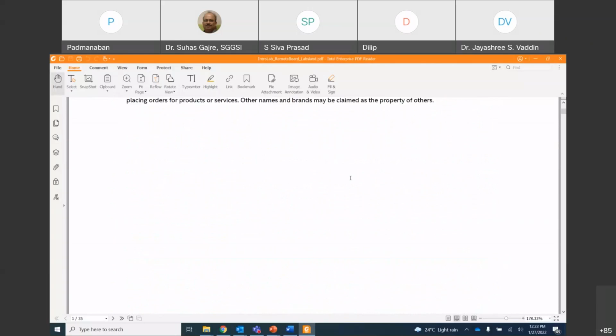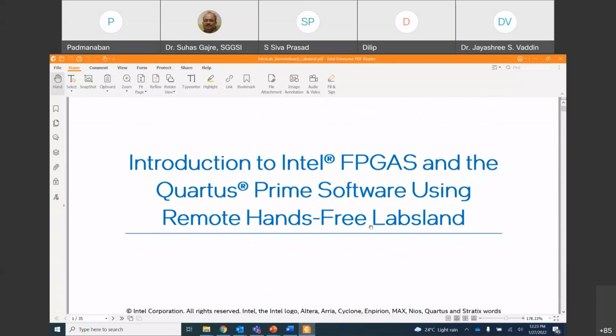So what we are going to do is the Labsland setup. Labsland is a company where they have hosted the FPGA kits. We are going to create a username and password and access the FPGA kits for our lab. That's the base idea. You would be given 3 minutes of time where you can have the SRAM object file ready, and we can upload the SRAM object file in order to check the functionality of the design. So that is our main objective.